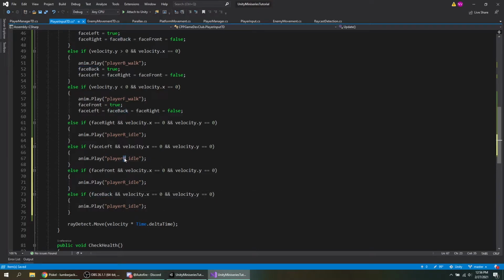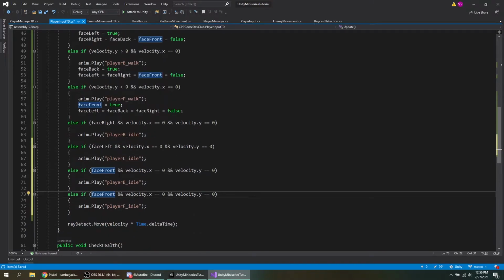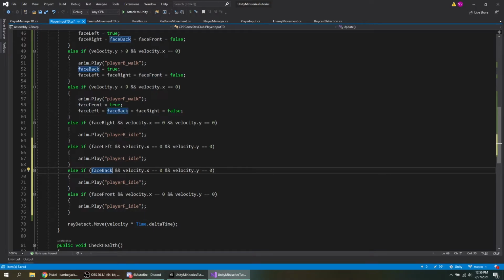And we're going to just change these letters. So player L, RL, F, then B. Oh, I think it was B, then F. What was the order? Yeah, it was B, then F. Let's make this face back. So I had right, left, back, then front. Okay, right, left, back, then front.